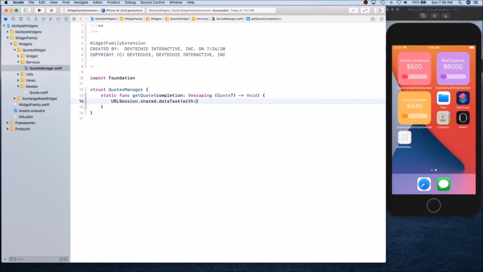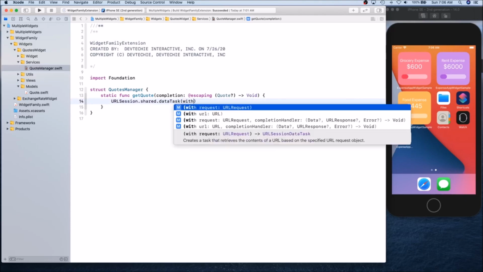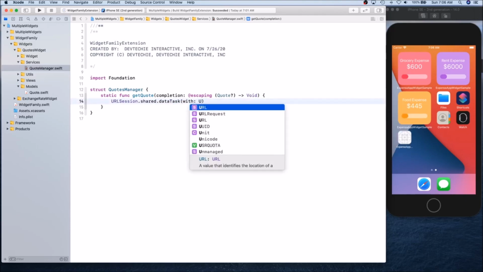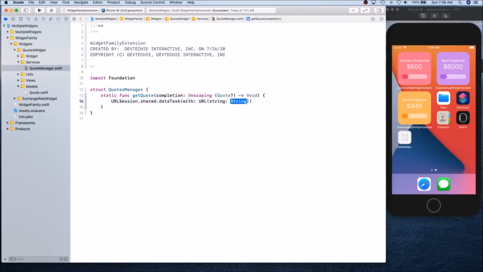Data task, and we're gonna use the URL overload. So once again, URL from string, and we already know the string. It is this guy right here: api.forestmatic.com/api/1.1.0/ method is equal to get quote, and lang is equal to en, and format is equal to JSON. Okay, and we're gonna force unwrap that one.